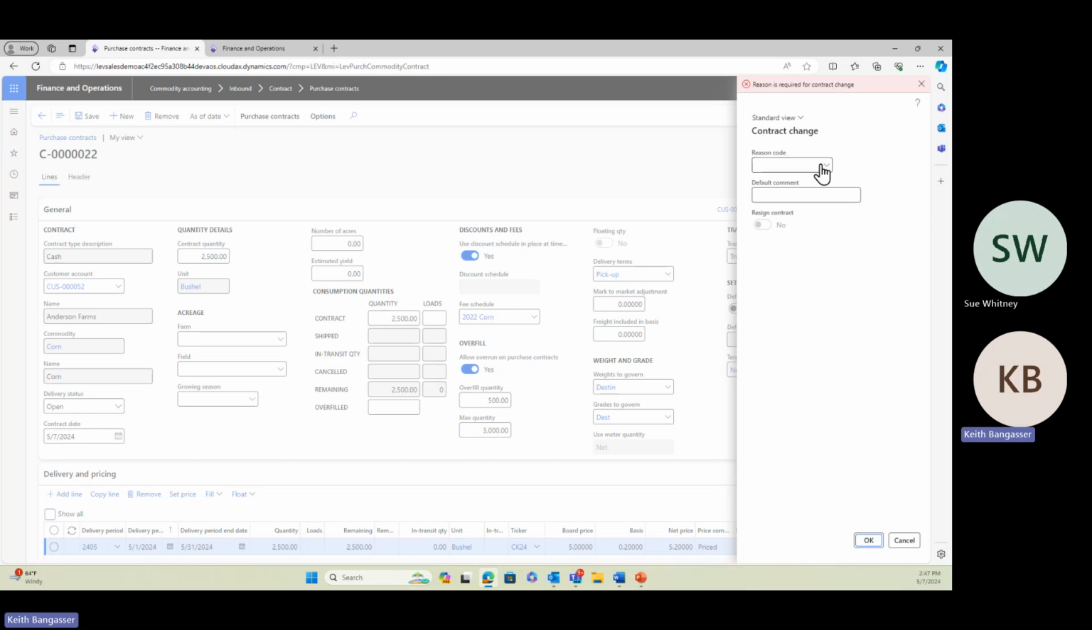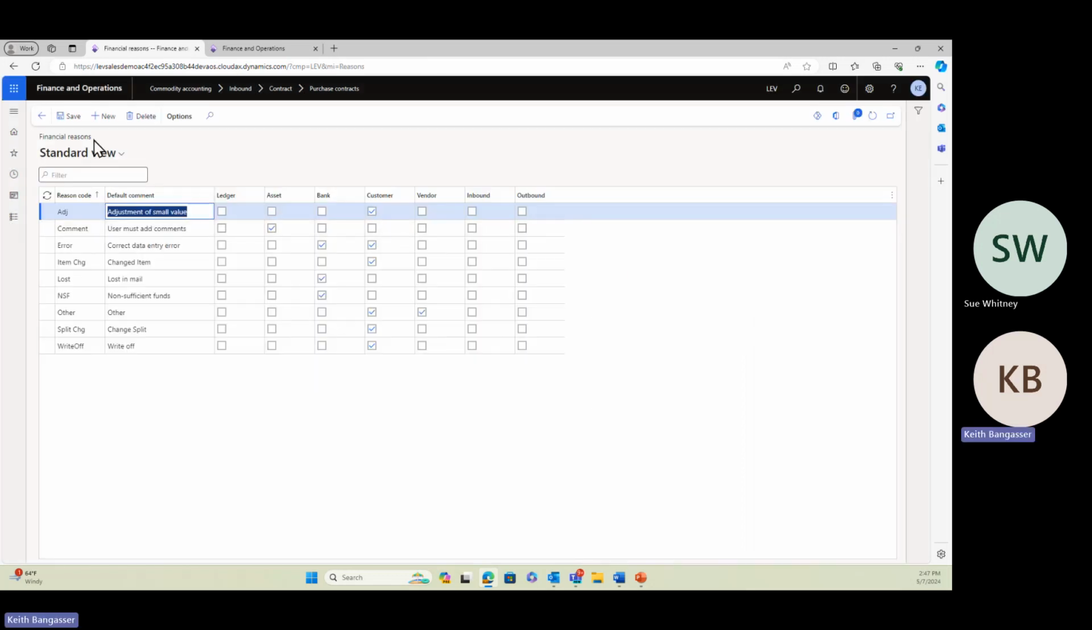So let's pick a reason code. And I'll show you how to set up these reason codes in just a little bit. We didn't find any reason codes here, so we'll maybe just set them up right now. I'm going to click on this down arrow and view the details. And we are going to add a new reason called change delivery terms. And that's going to be an inbound and an outbound comment here.